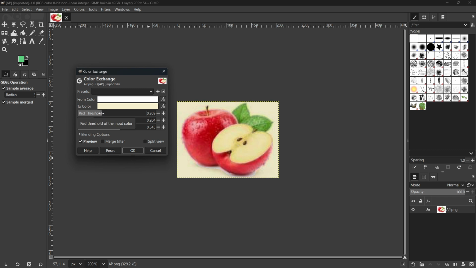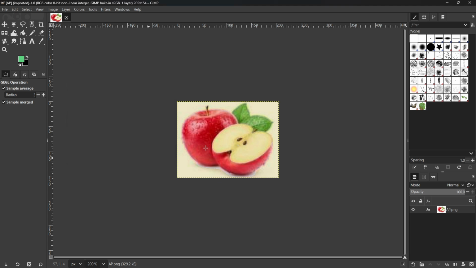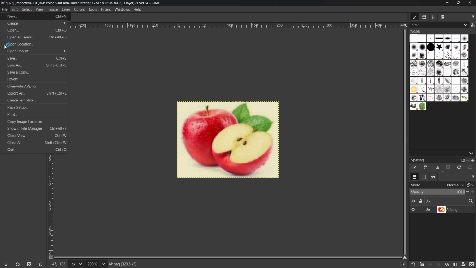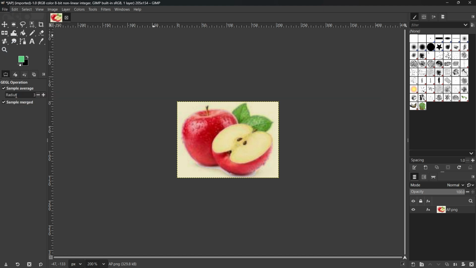To save your result, go to File, choose Export As, pick your destination and file type, and click Save. Export As is the right choice for creating a shareable PNG or JPEG while keeping your edits baked in. And that's it, an efficient, controlled color replacement in GIMP from start to finish.